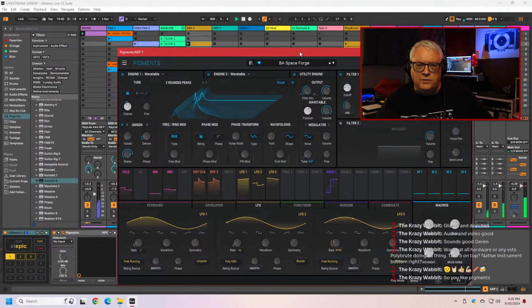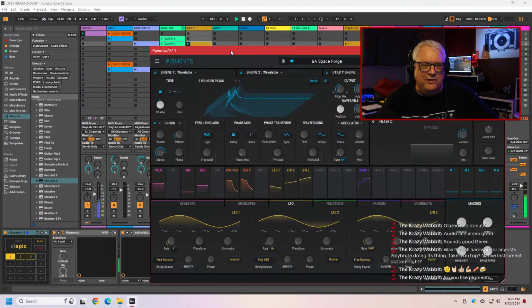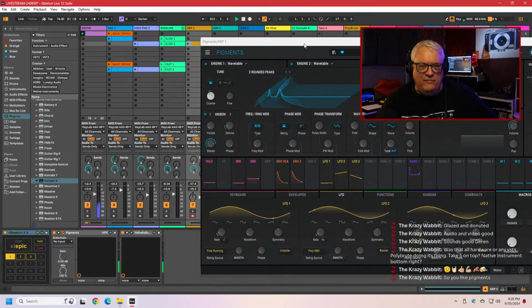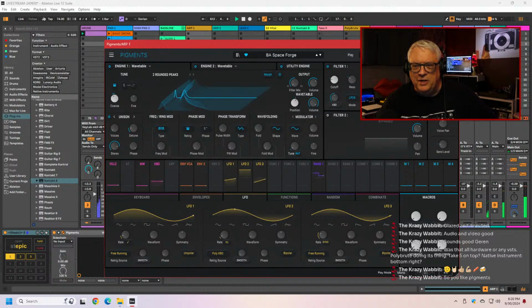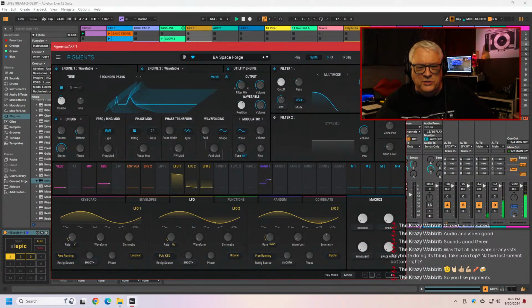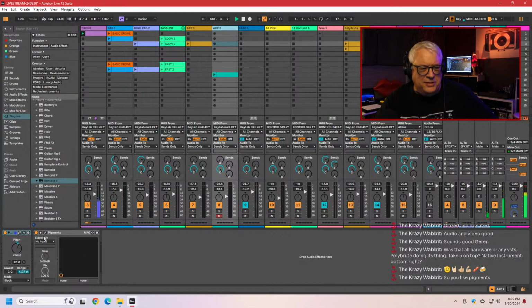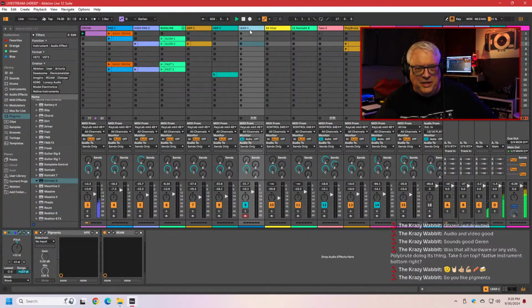Yes, I like Pigments. I like Pigments a lot. It's probably one of my favorite VSTs because it's so flexible. There's so much that you can do with it, and it can be almost anything you want it to be. I say almost because there are a few things it doesn't do, but it's very versatile. And this next one, surprise, surprise, another Pigments patch. The lead here is yet another Pigments patch, and that was this guy here.